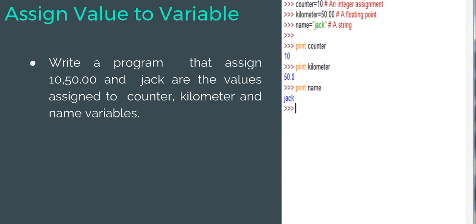Now next is string assignment. In the Python shell, a string must be passed in single quotes. You can't directly pass a string without single quotes. If you do that, you will get an error, so every time pass the string in single quotes. Remember that.